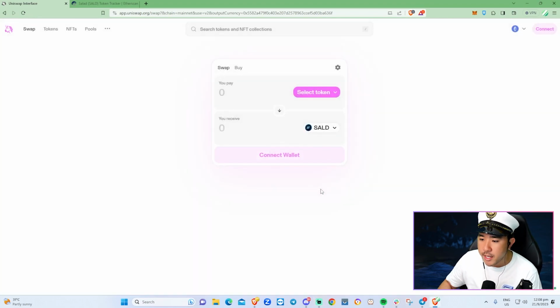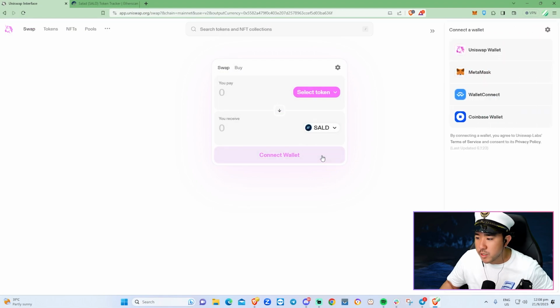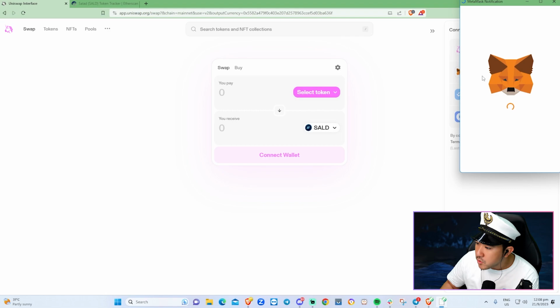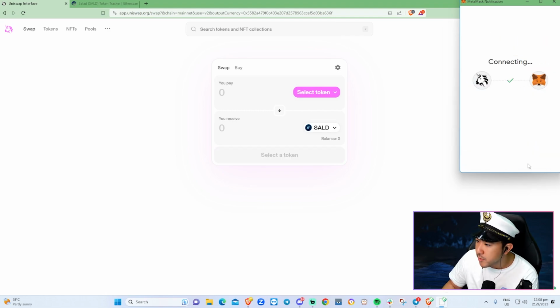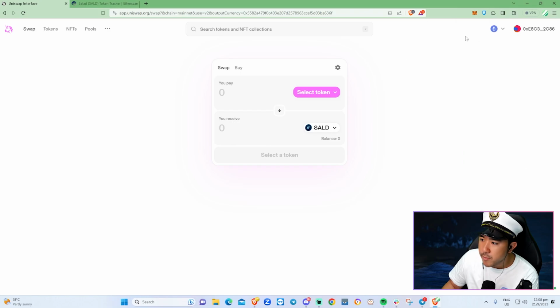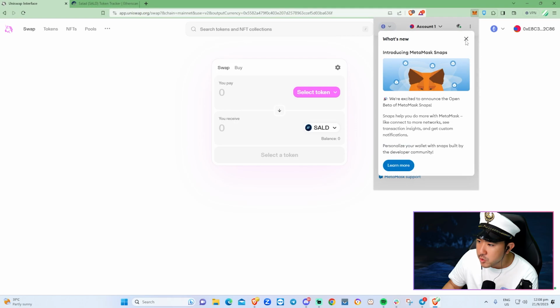And of course, once you get in, you simply need to connect your respective wallet. Again, in this case, we are going to be using Metamask. Now, of course, just make sure you have your Ethereum with you and you are ready to swap.